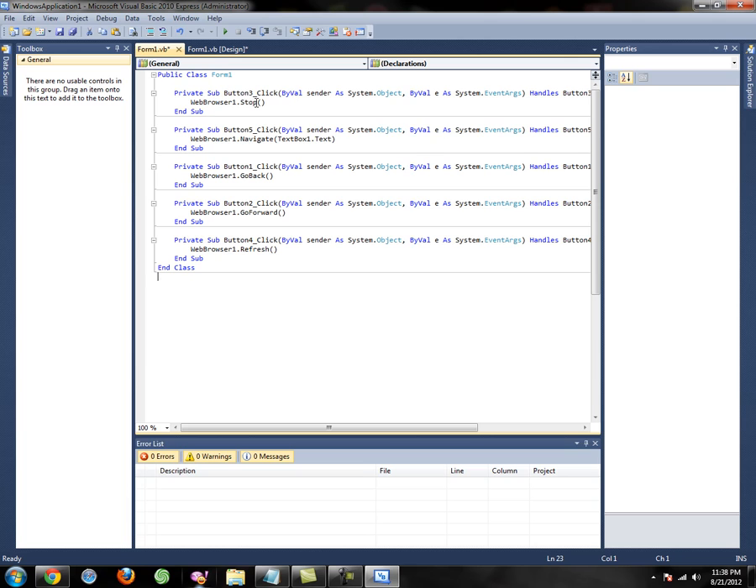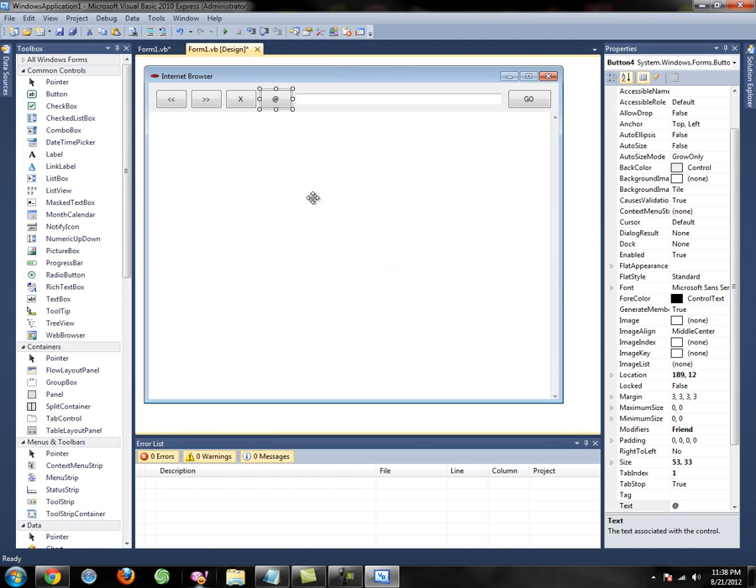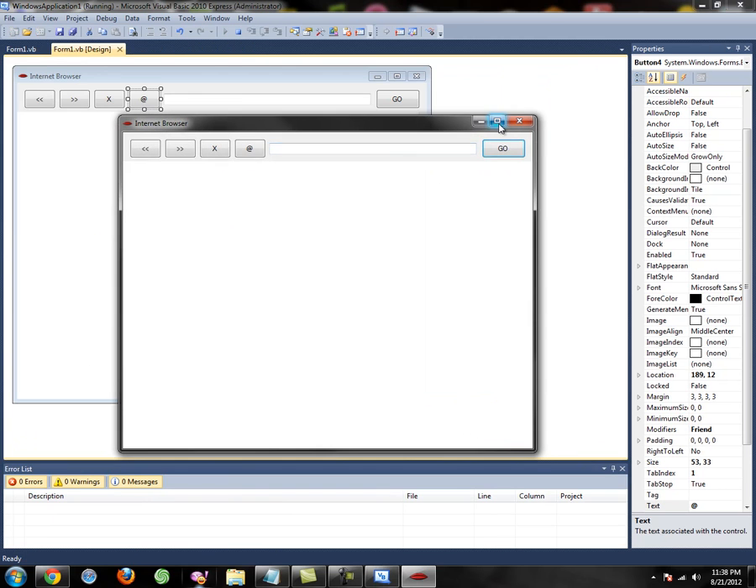So on the stop button, WebBrowser1.Stop. Navigate, WebBrowser1.Navigate, open parentheses, TextBox1.Text, close parentheses. On the go back button, WebBrowser1.GoBack, WebBrowser1.GoForward on the forward button, WebBrowser1.Refresh on the refresh button. Very simple. Now you have google.com.